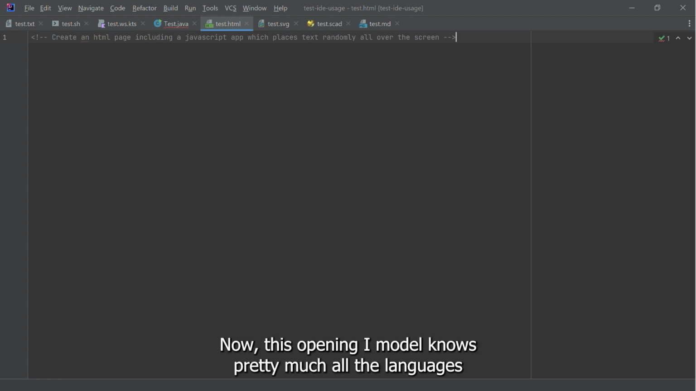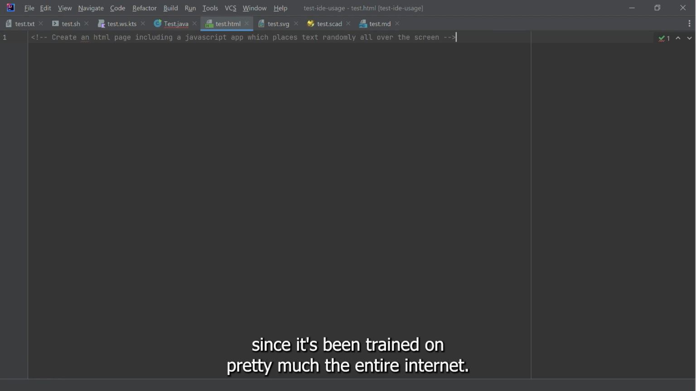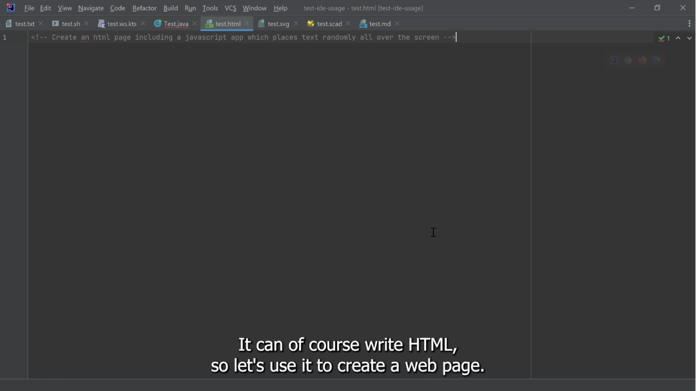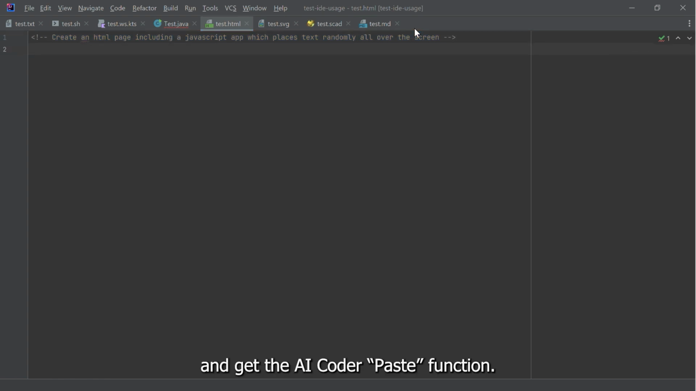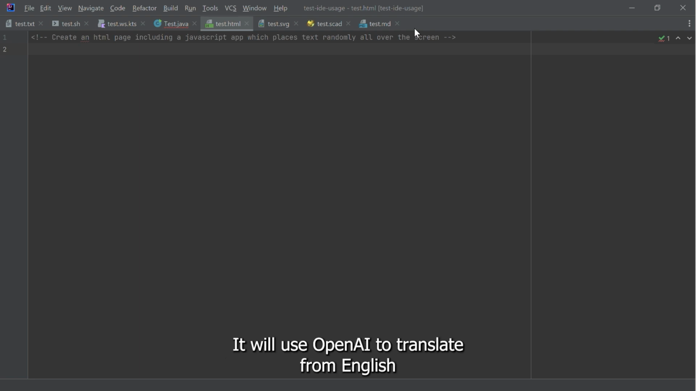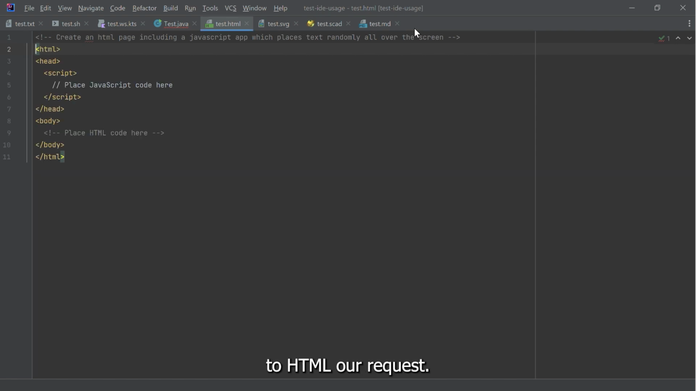Now, this OpenAI model knows pretty much all the languages since it's been trained on pretty much the entire internet. It can, of course, write HTML, so let's use it to create a web page. Here we're going to use the paste function. We're going to copy this and get the AI coder paste function. This will auto-translate. It will use OpenAI to translate from English to HTML, our request.